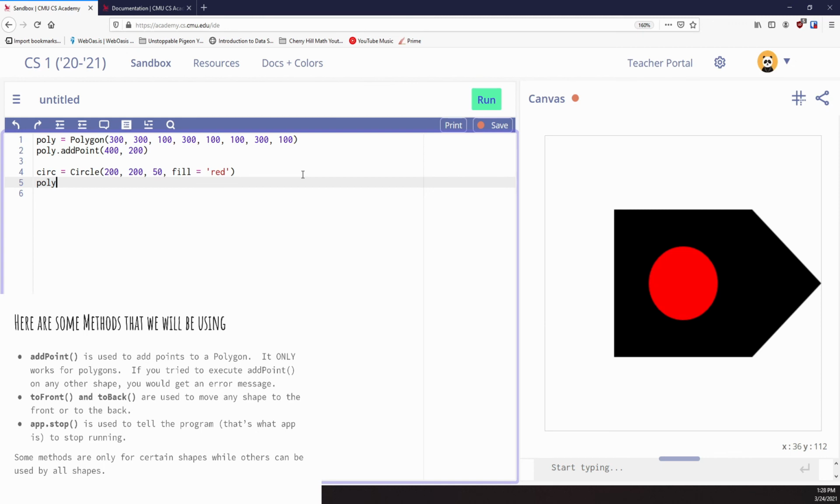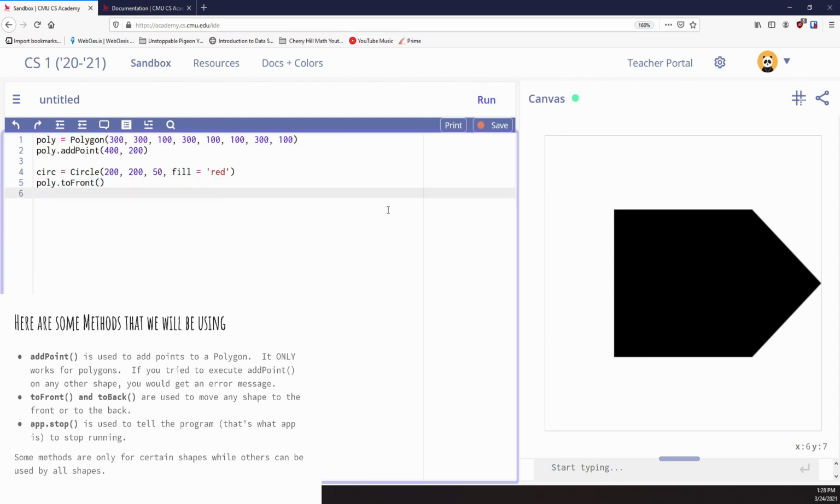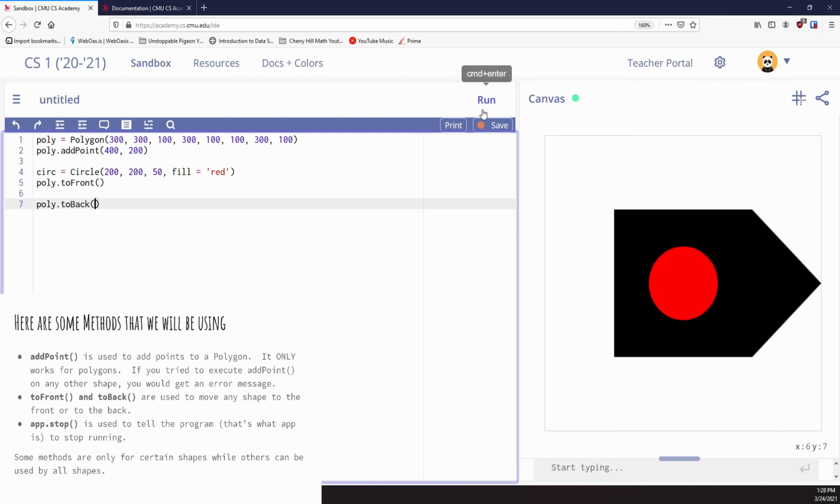Okay, so now what I can do, if I wanted to use two front and two back, is I can say, let's take poly, and do a two front on it. Then what you're going to see is the circle is going to disappear. The reason for this is we're going to take the polygon and move it to the front, so it's going to be in front of the red shape, and it goes away, right? And then if I did poly two back, it's going to go to the front and then come right to the back, and it's going to look like nothing happened, right? So that's all two front and two back do, okay?